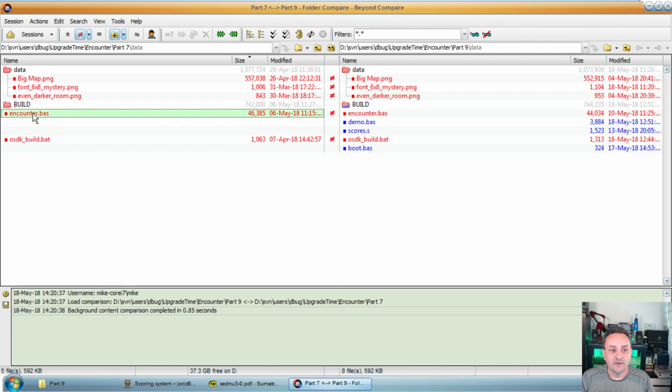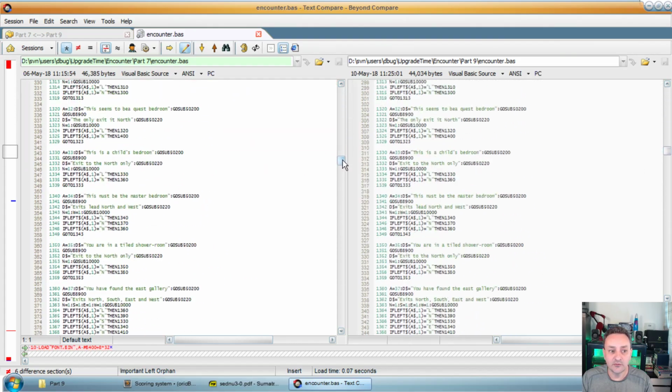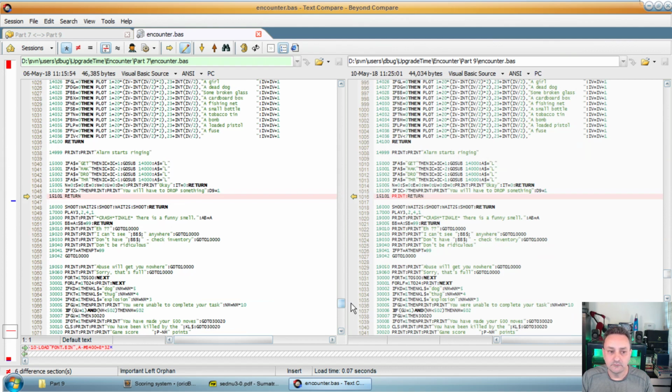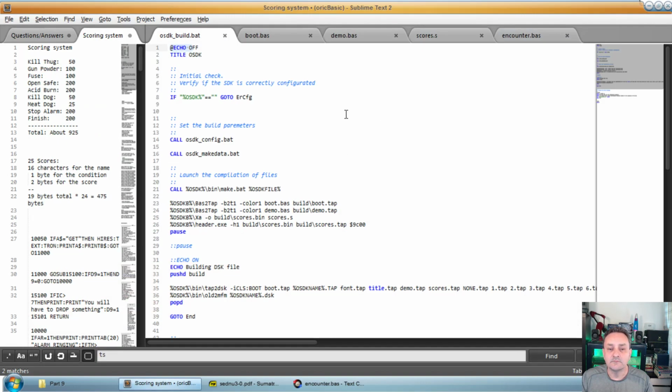The actual big change, as you can see, is that encounter.bas was 46 kilobytes, now it's 44 kilobytes, and we have demo.bas, scores.s, and boot.bas. So what I did is that I extracted the intro sequence that shows a typewriter message on the documentation page and moved it to a secondary file. So this is just some spacing, some formatting fix, and this has moved out. So how does it look?